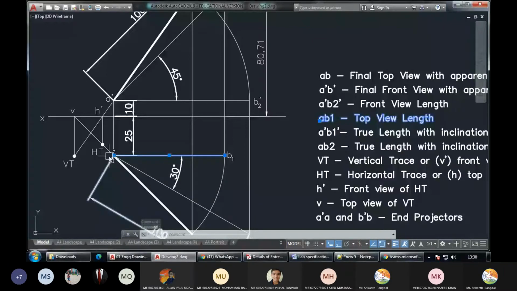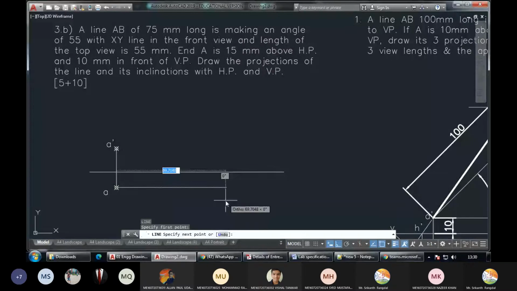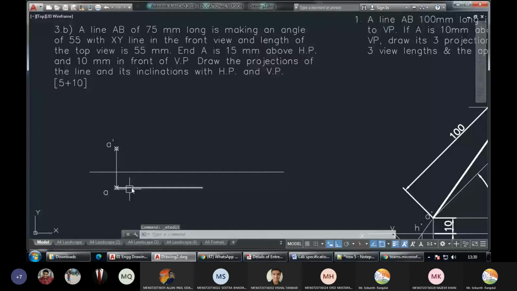What is the top view length? 55 mm. You can see here 55 mm is the length of top view. So we have to draw like this. And what is this other endpoint called? B1. B1. Very good. I'll just mark it B1.